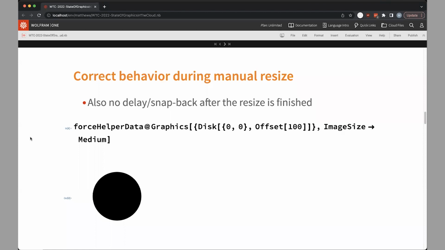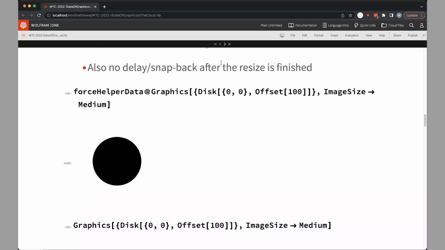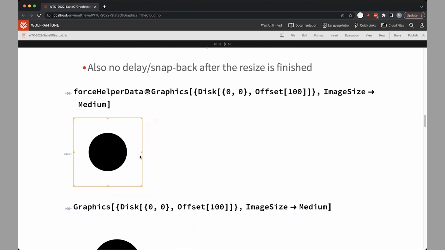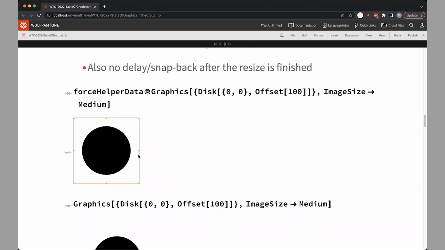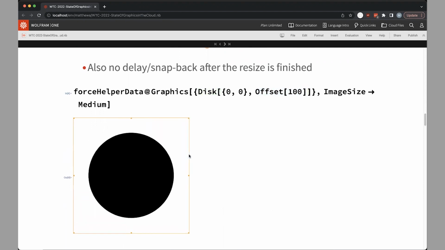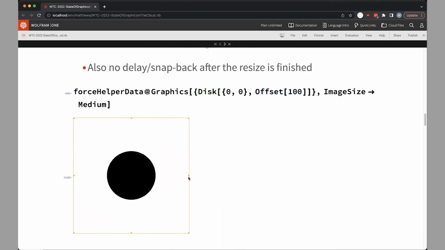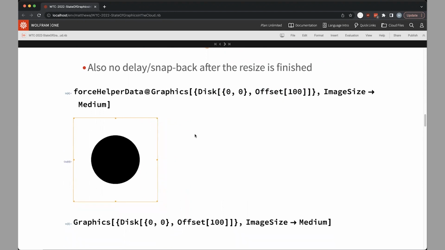So more advantages of the new system: it gives us correct behavior during manual resize. We can see with this example, I resize it, and then when I let go, it snaps. This is because the disk is supposed to be in offset coordinates, which is supposed to hold a consistent size, but because of a limitation of the helper data system, it doesn't know that, so it only updates after you release.